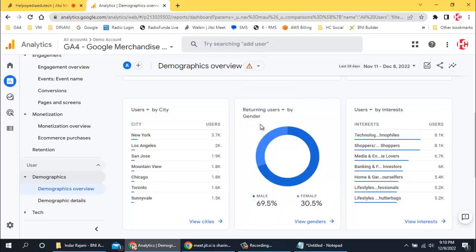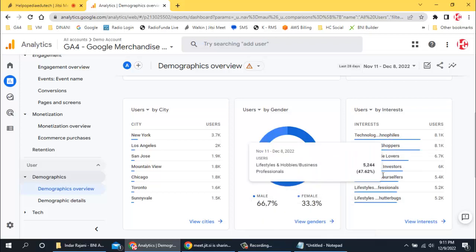Returning users, so that is 66% male and 34% females. That is what we can see over here, and this is all users. And then over here I can see the same thing also, new users, returning users and total users. And then from which cities we can see how many users are coming, that we can see over here. And this is the interest of the people, that is the different category of the people coming.